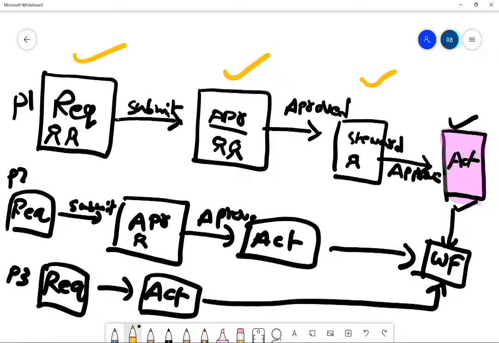Yes, it's clear. Just a question here. Based on the business scenario, there may be one approver, or two approvers, or it can be directly activated and go to the workflow. So if the approver receives the request from the requester, how will the approver make sure that all the information is correct?